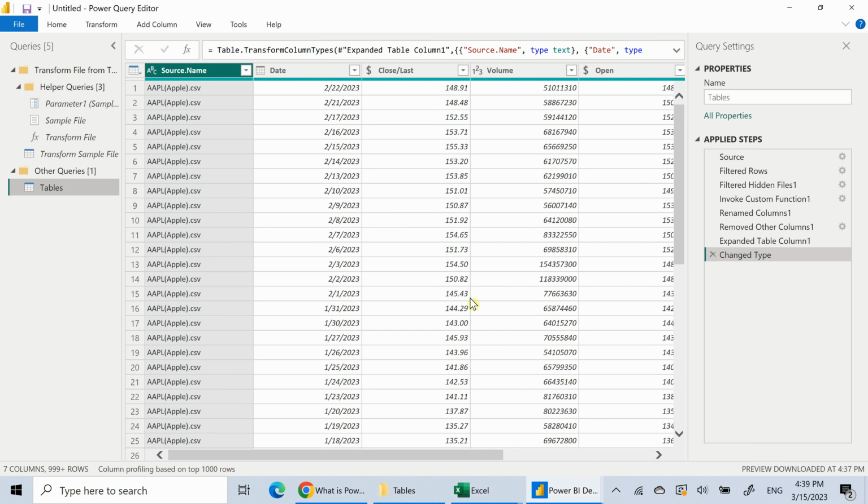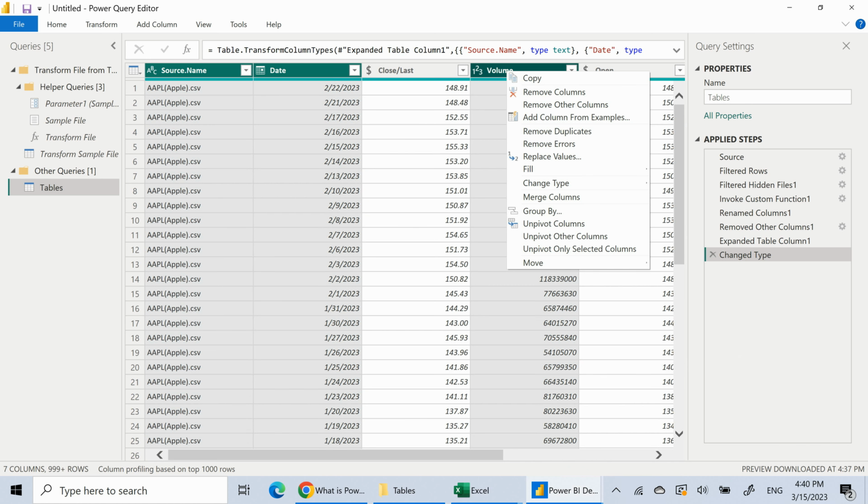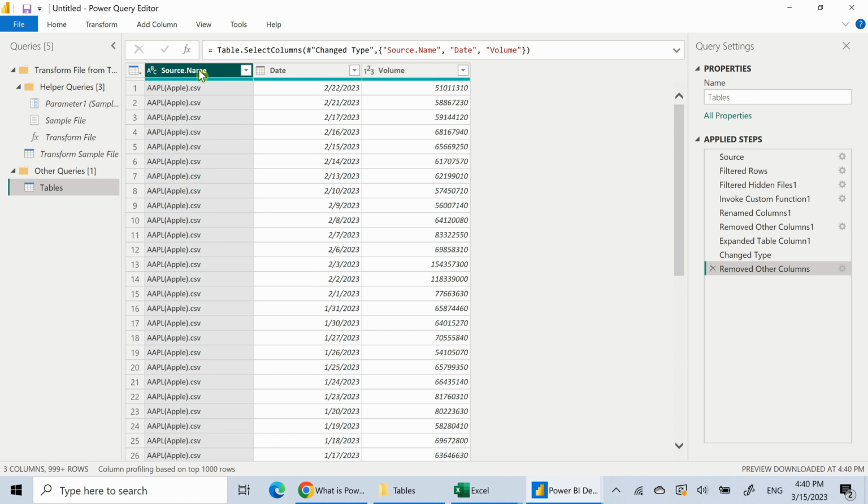Because we will do the visual, let's go back to Power BI. Choose this and Control, Date, then go to Volume. Then right-click, remove other columns. But this is file names. We only want the stock name.